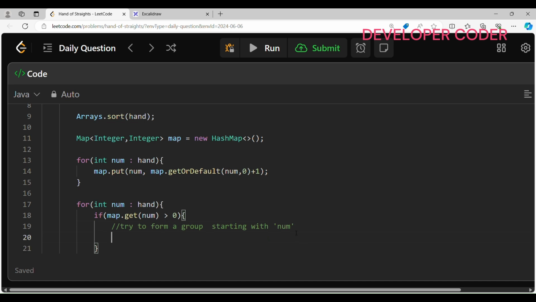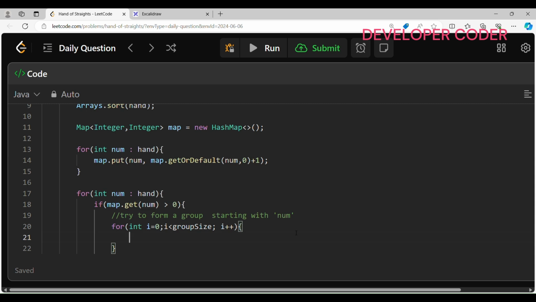Now after that, what is my group size? So int i is equal to 0, i should be less than group size, i plus plus. I have to form the group, right? So now inside that, let's create one variable, int current. I need consecutive numbers, right?